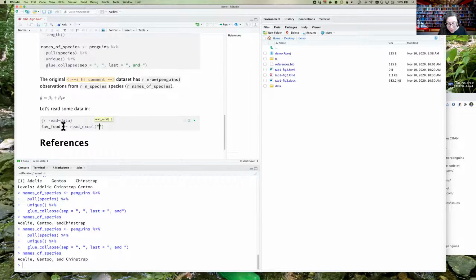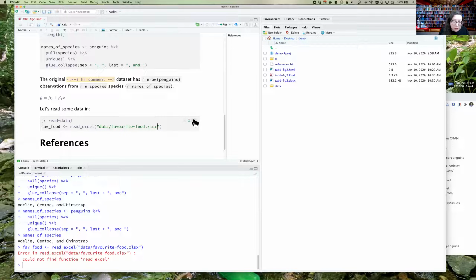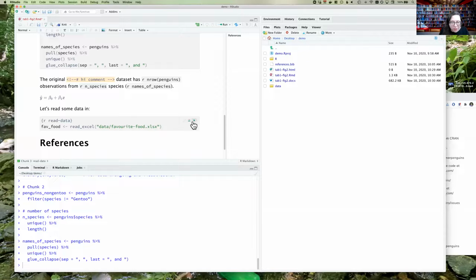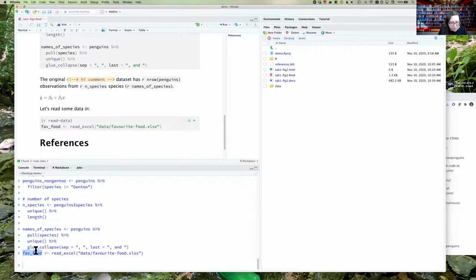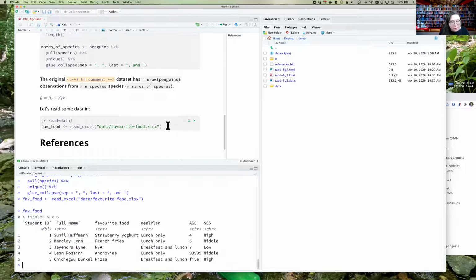I'm currently clicking the tab button on my computer so that it allows me to search for folders in that directory. Since there's only one file in the data folder, it does that for me. It says could not find the function because I haven't actually loaded the Excel package in my console. But now you can see that I have read it in, and maybe let's do some calculation on that.